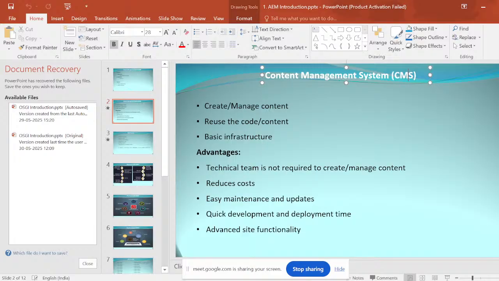So you can create the pages within 5 minutes. Obviously the cost also reduces, and you can do easy maintenance and updates as well. We can do quick development, and we have deployment time as well, and advanced site functionality, meaning these CMS tools are integrated with other social media platforms as well. We can create the content and quickly publish it into the other tools as well. I hope you guys are clear.